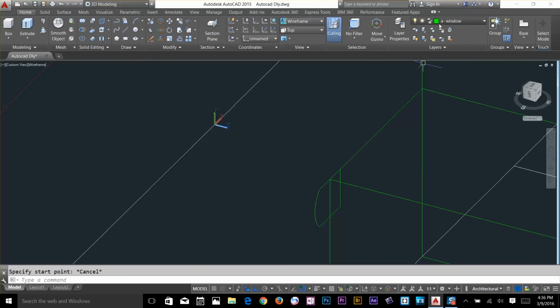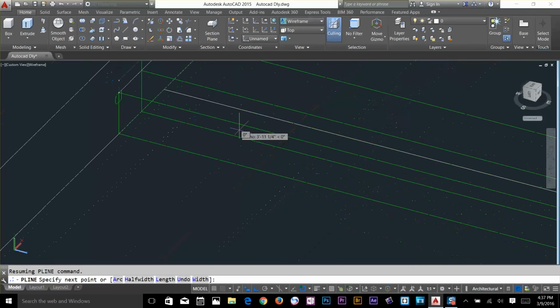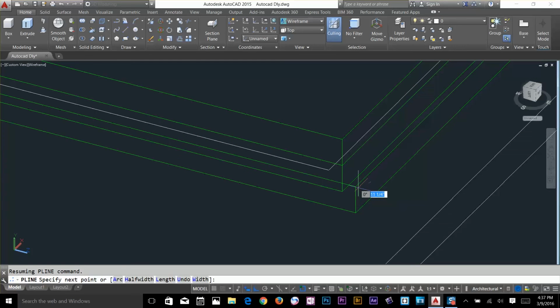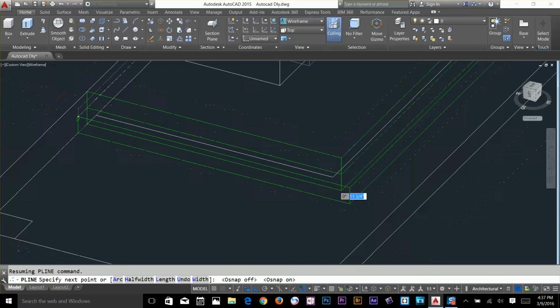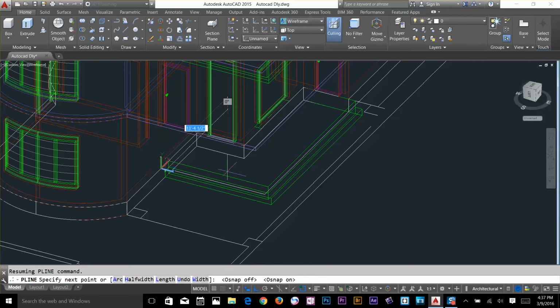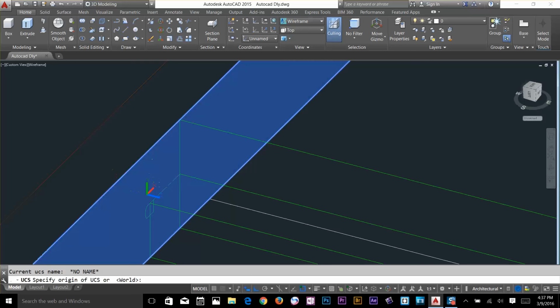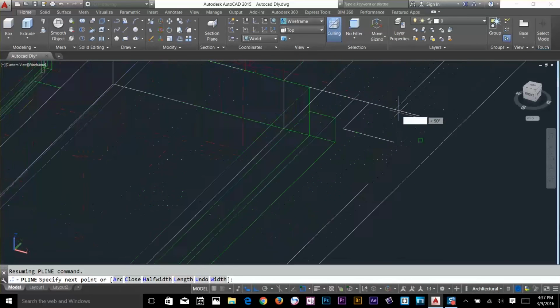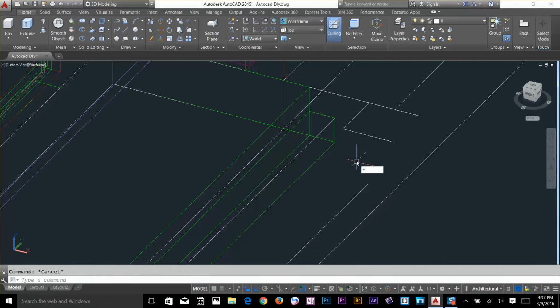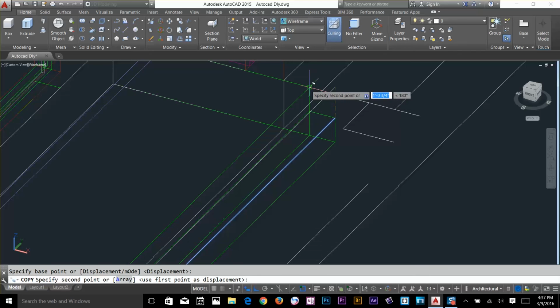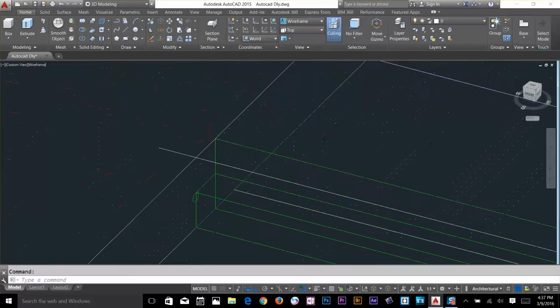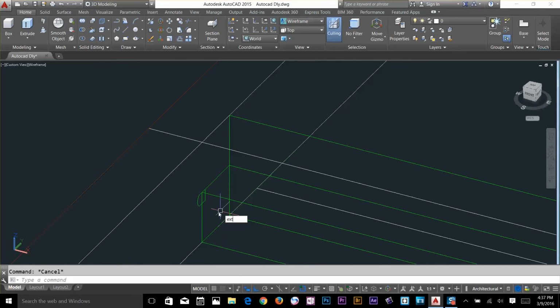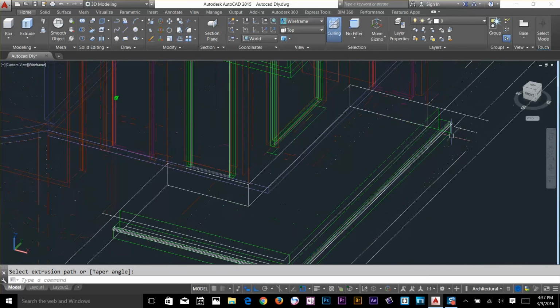Okay, now I'm going to change my layer to 0, and I'm going to draw a line quickly. So now we change our UCS first. I change my UCS to 0 and draw a line from this point to this point, and I just drop it there. And I'm going to copy that line about here. And now what I want to do is extrude this. So I select path by P and I select that line. So now we got that thing there.